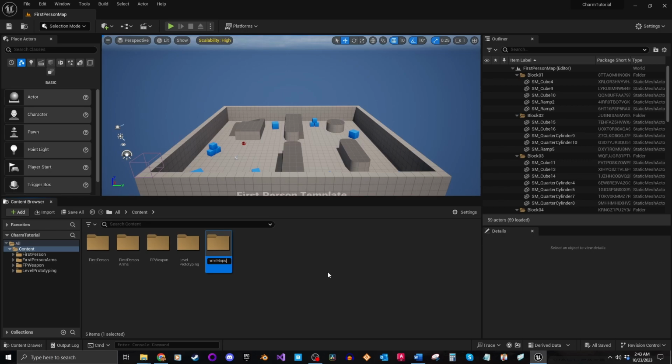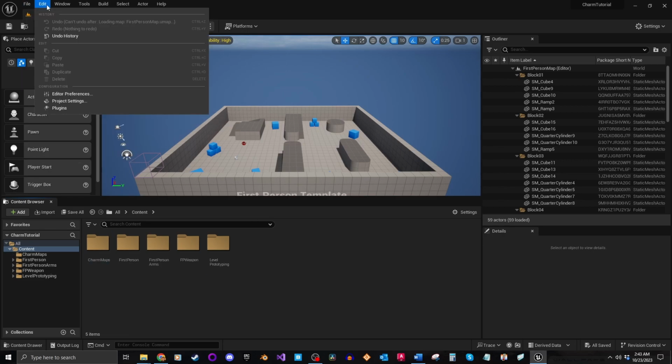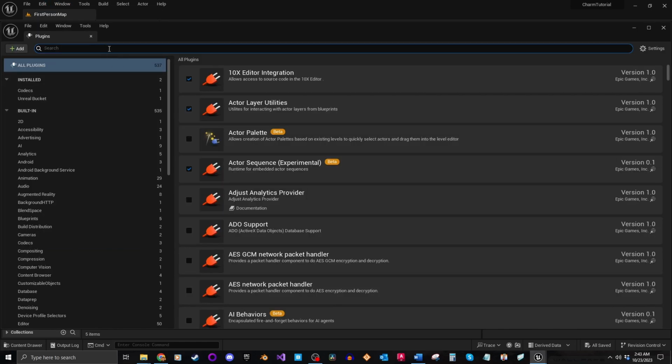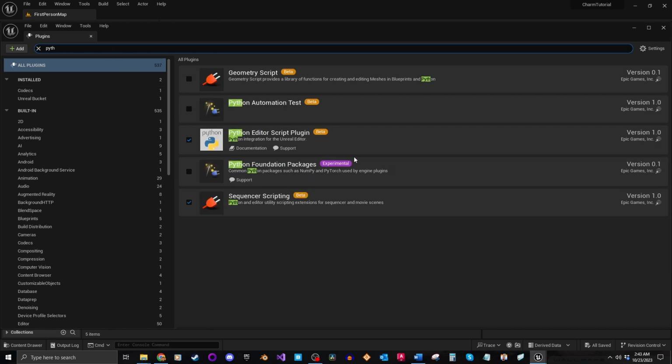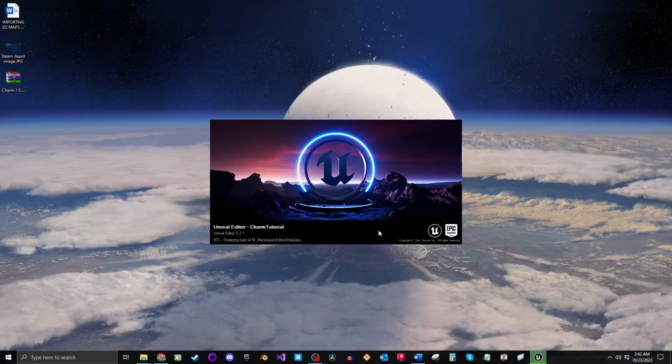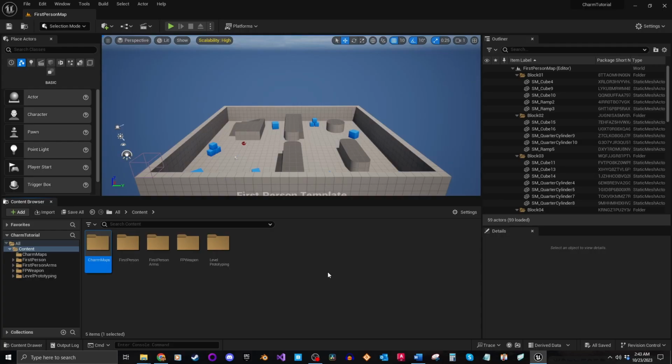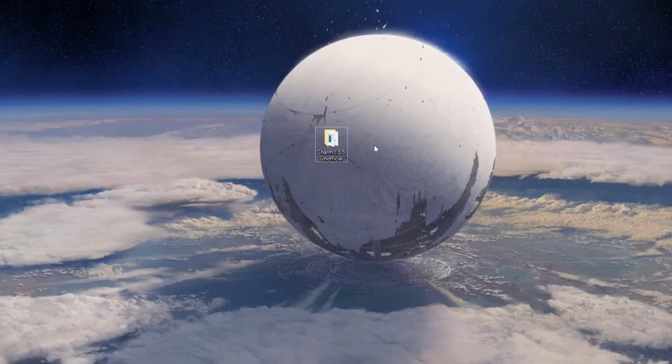And then since we're in here, we're going to go ahead and activate a plugin if it's not activated already. So go to Edit and then to Plugins. Look for Python, and you want to look up Python Editor Script Plugin. Go ahead and activate that. Give it a little tick, and then it's going to ask you to restart the Unreal Engine. Go ahead and restart it, and then we should be all set up for the Unreal Engine 5 project. Let's go ahead and create a new folder called Charm Exports. It's pretty much what it is: all the exports from Charm are going to go into this folder.